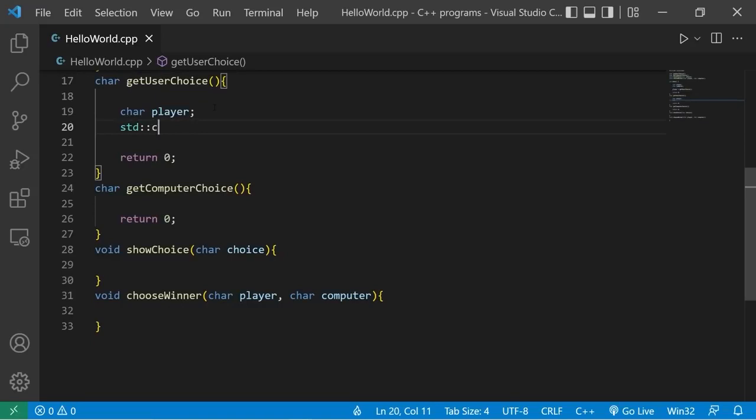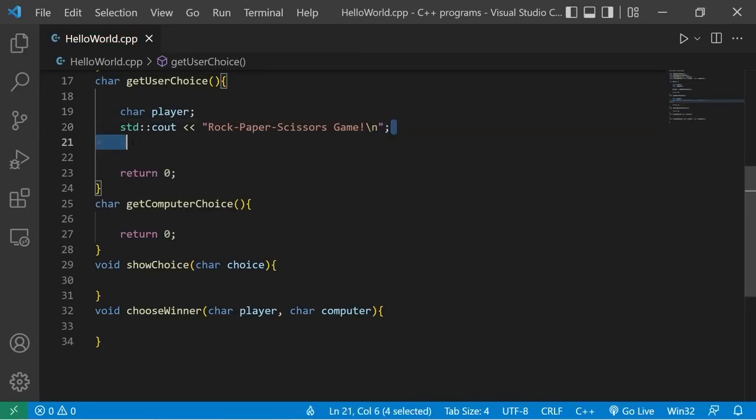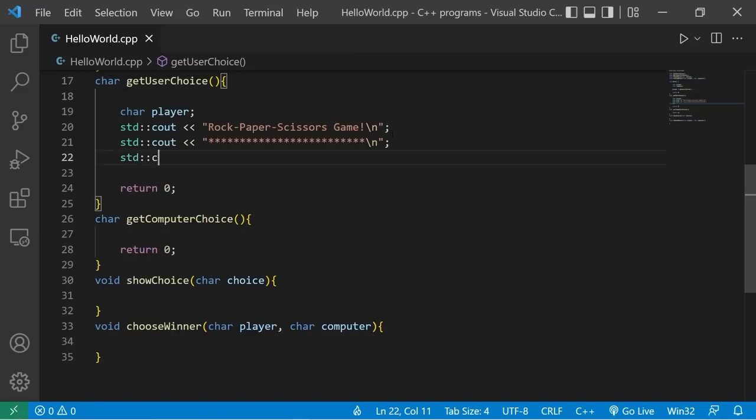I'll create a message to begin our game. Standard output, rock, paper, scissors, game. I'll add a new line. This part isn't necessary, but I'm just going to add a bunch of asterisks afterward, just because I think it would look cool underneath our title. Let's list our choices. Standard output, the character R for rock, new line.